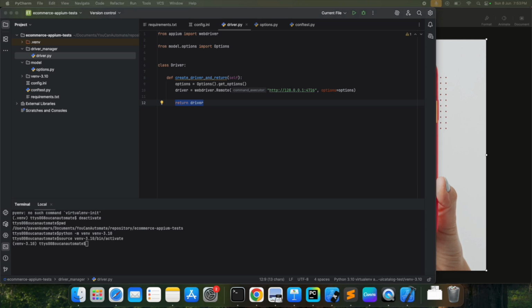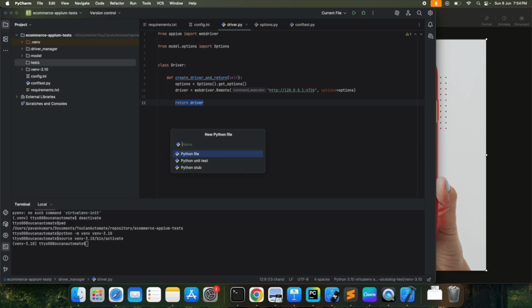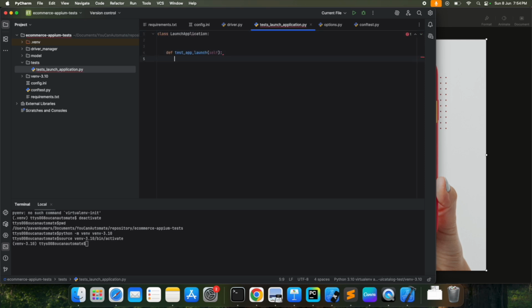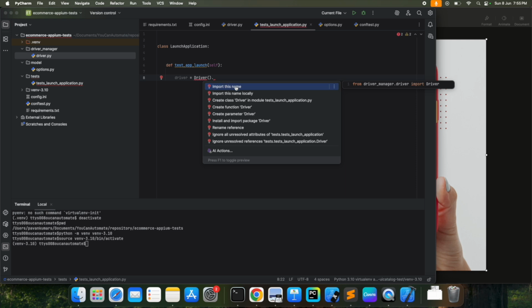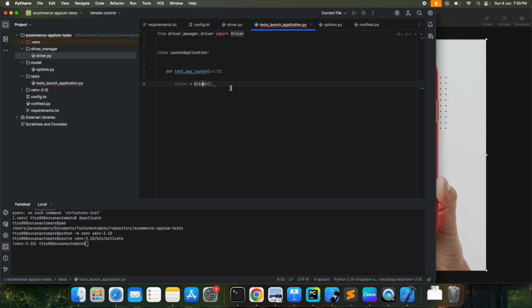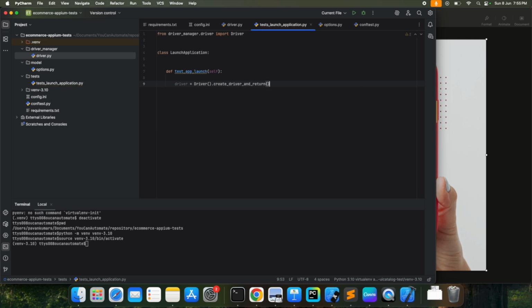Now I'm just directly going to create a test case, new directory test. Here I'm going to create a file called test_launch_application. Cool. So here I'm going to create a class again, Test. So here before launching an app I need to create the driver, right? So how I'm going to create a driver is driver equals to Driver. So here I'm going to import the driver which I've created, driver manager driver.Driver. Cool. And in this I'm going to call this method create driver and return, right?